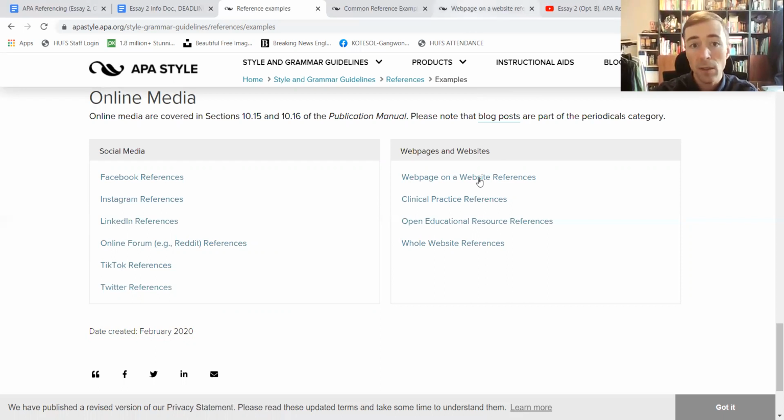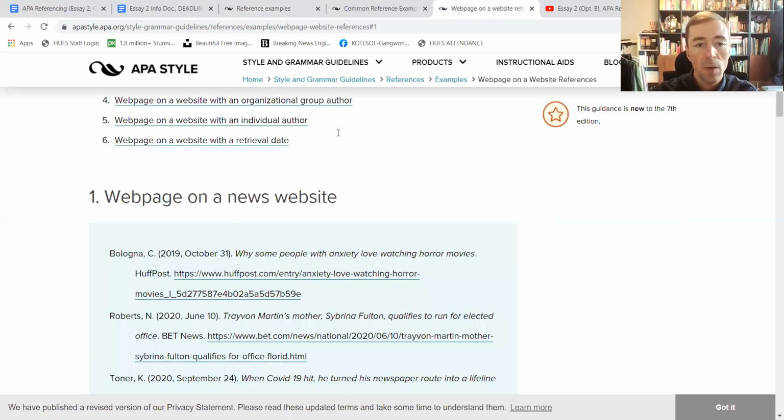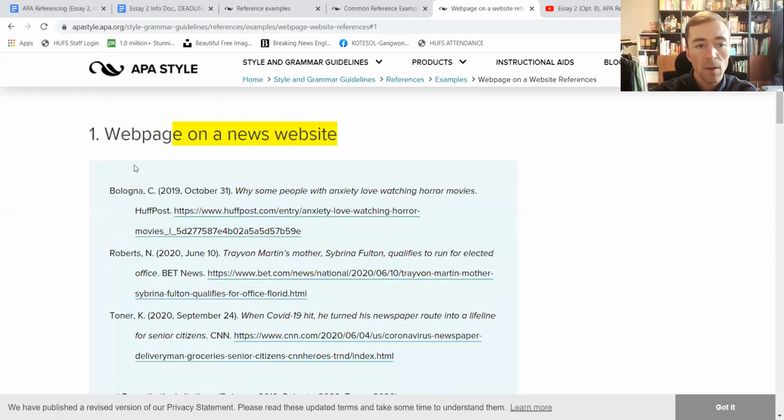So I'm going to go directly to this page, web page on a website. Again, mostly online articles. That's what you're mostly using as your sources for Essay 2, option B, specifically on a news website. And I'll just scroll down a little bit. Web page on a news website. We have 3 examples here. I'm going to discuss all these details.